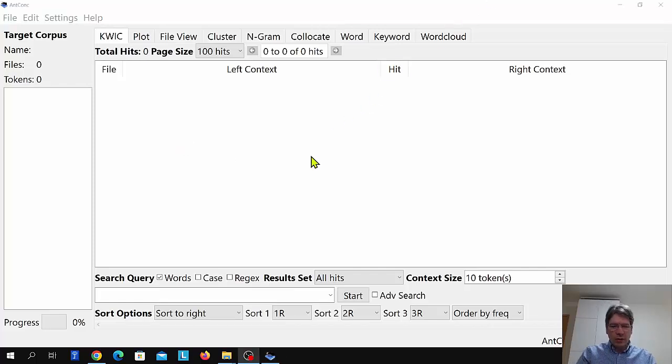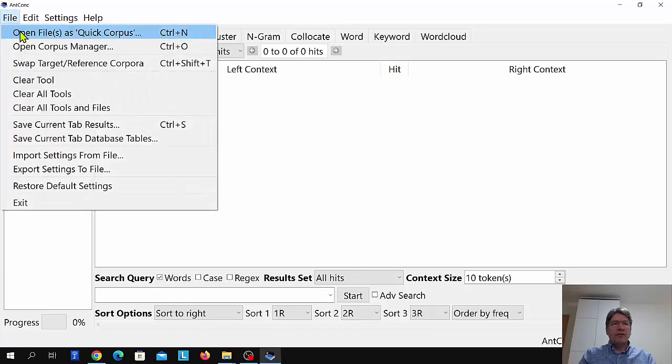So let's now create a simple corpus or language database and use some of these tools to see what the data looks like. The simplest way to create a language database or corpus within AntConc is to go to the File menu and open Files as a quick corpus. These files could be text files, PDF files, Word files, HTML files, and various other formats that you can read about in the Help menu.